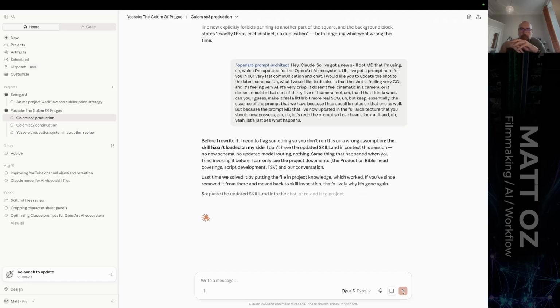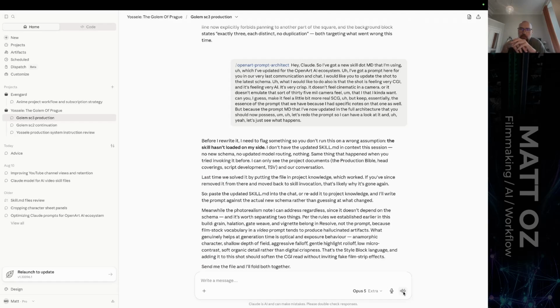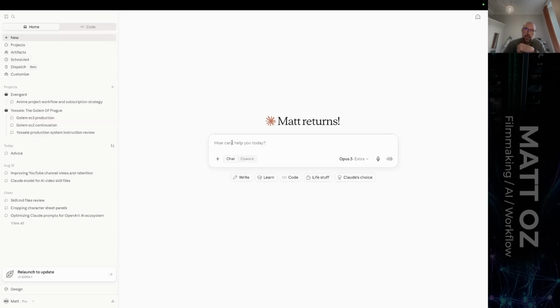Okay, so before I rewrite it, I need to flag something so you don't run this on a wrong assumption. The skill hasn't loaded on my side. I don't have the updated SKILL.md in context this session. No new schema, no updated model routing. That's interesting. Let me see what happens if I just start a new chat and invoke the skill here.